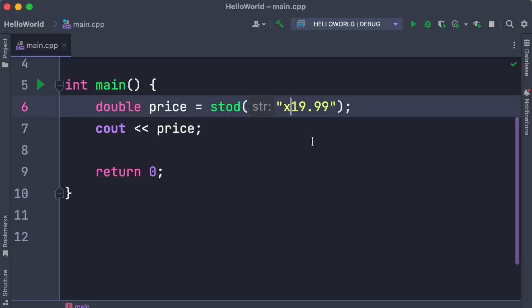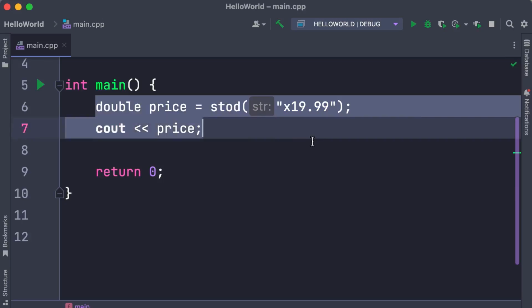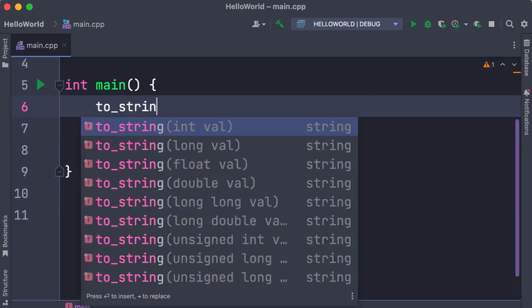Now, sometimes we need to go the opposite direction. So we might have a number and then we need to convert it to a string. For that, we have a different function called toString. Now, as you can see, this function is overloaded. So we have an overload that takes an integer. We have another one that takes a long, a float, and so on.